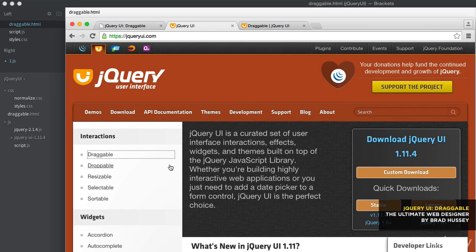Thankfully, it's very easy. By now, you probably have a good grasp on how you download and install external third-party code, but we're going to go through it anyway, just in case you are unsure. Right here at jQueryUI.com, the first thing to do is just download jQuery UI.